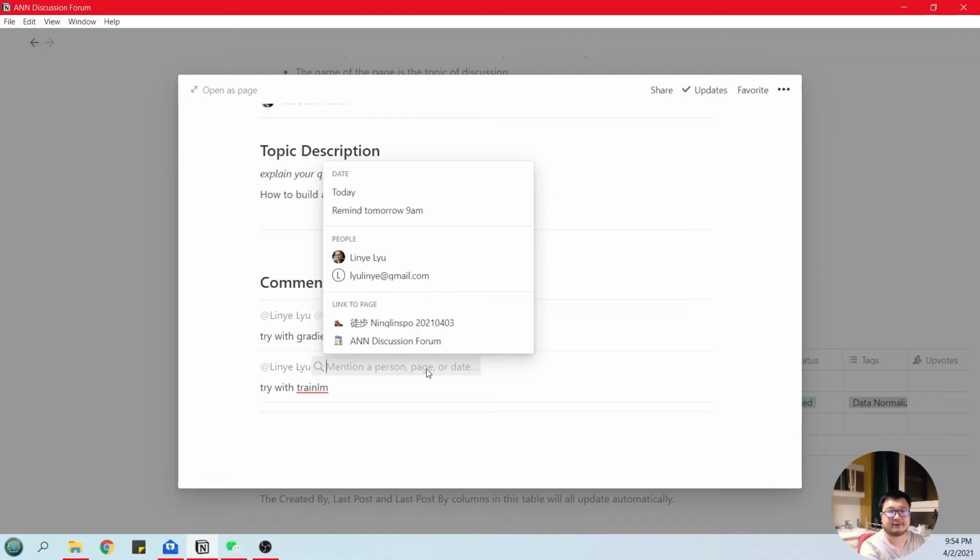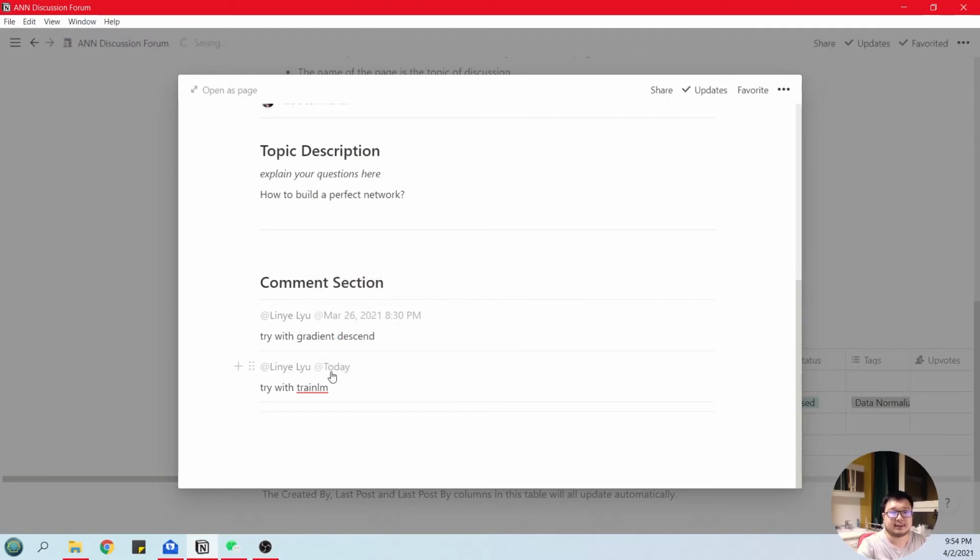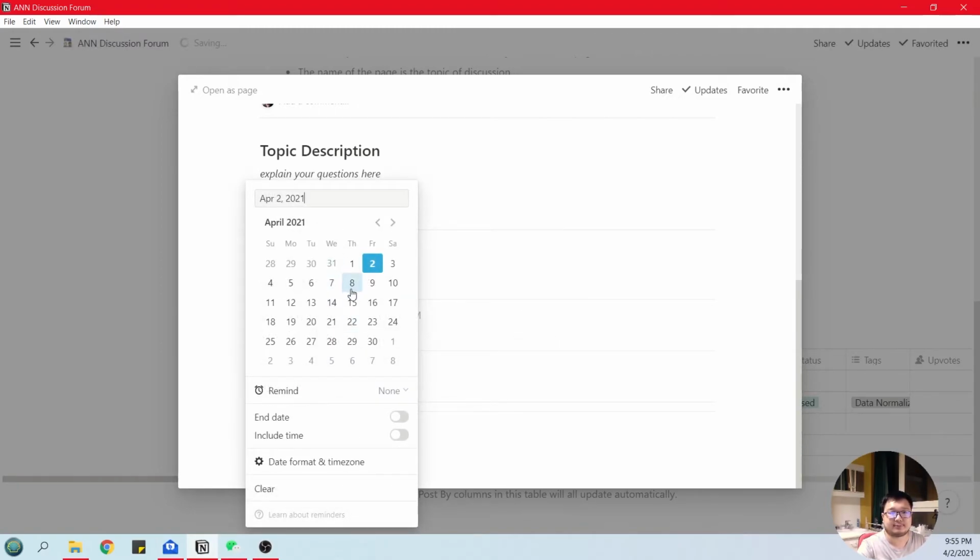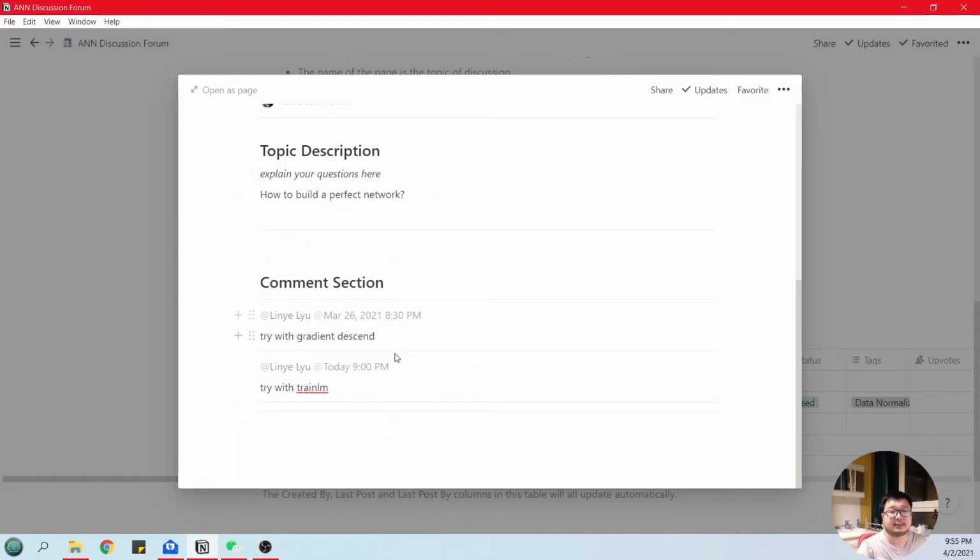And another thing, let's say you want to add when you replied this. So you can just say, let's say today. It's actually a date property, so you can choose which date you replied this. And if you also want to include time, you can define it here. Right now it is almost 9:50 in the evening, so 21. Let's say something like this, okay? And you just hit enter, and then you see that you just created a new post.